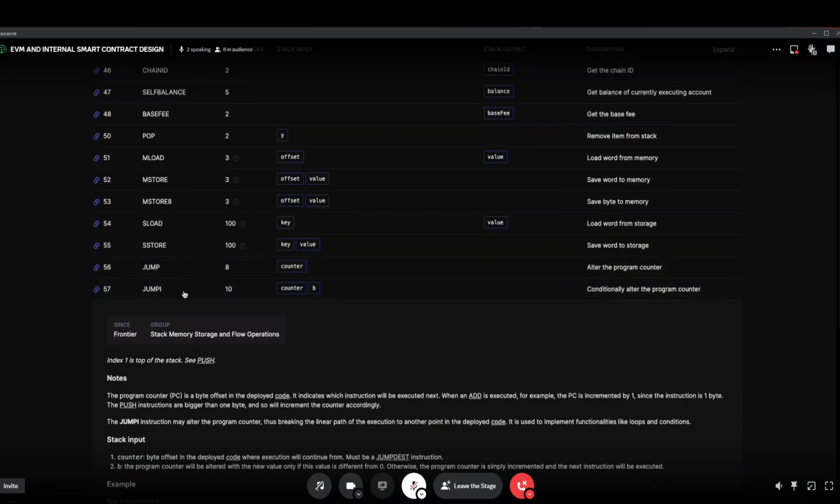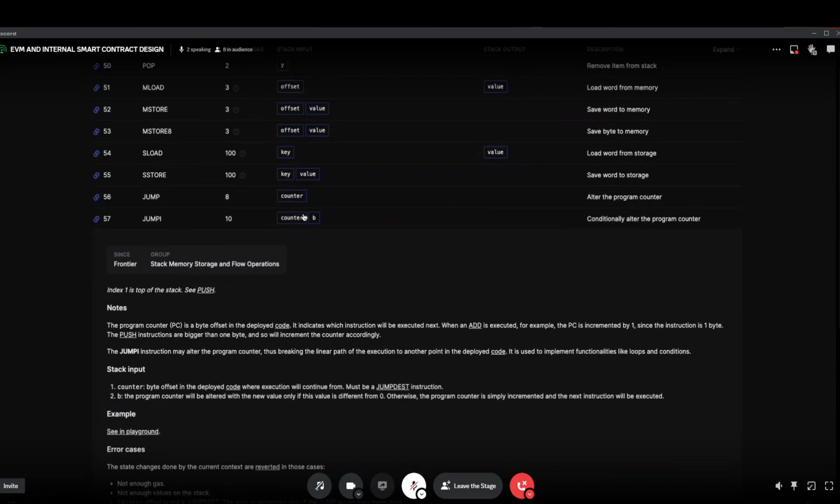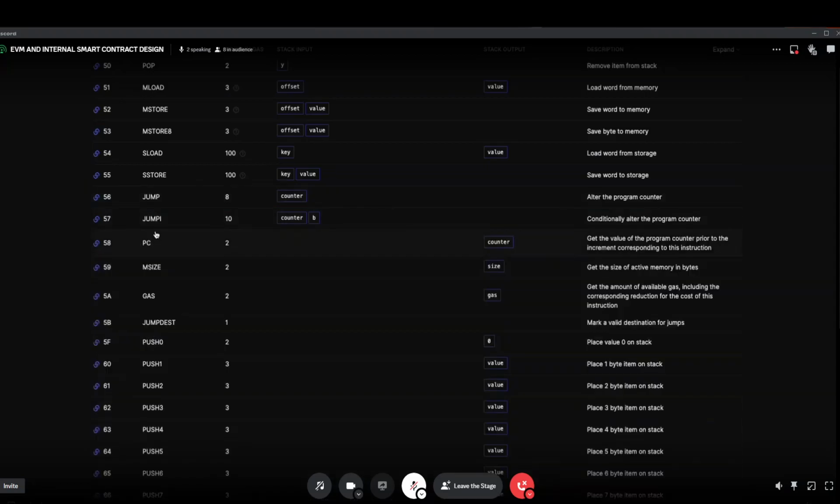But it's not conditional. The conditional jump is JUMPI, and you also give it a counter, but you also give it a variable or a value. And if this value is anything other than 0, then this jump will go through. And if this value is 0, then you just continue and you don't jump. So you can think of it sort of like an if statement in code.